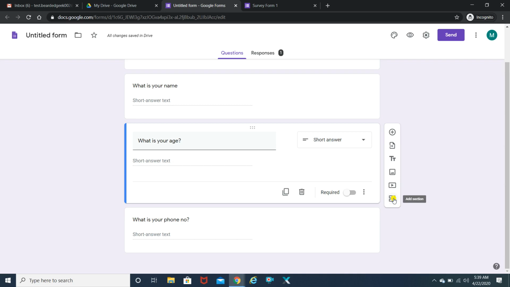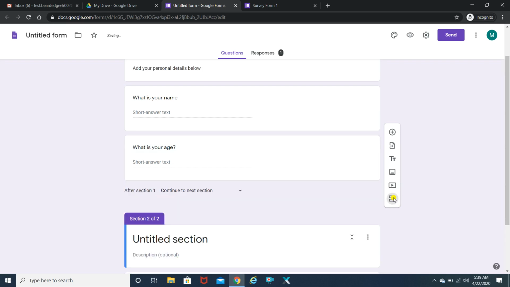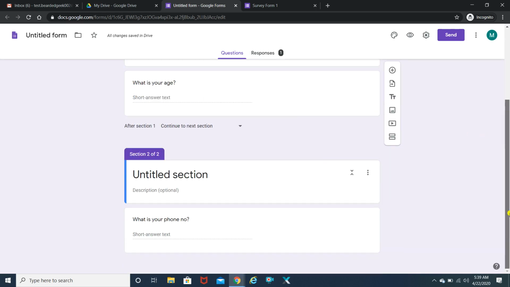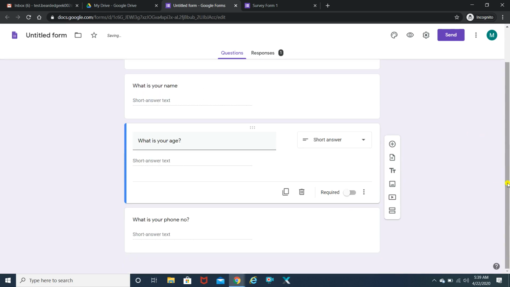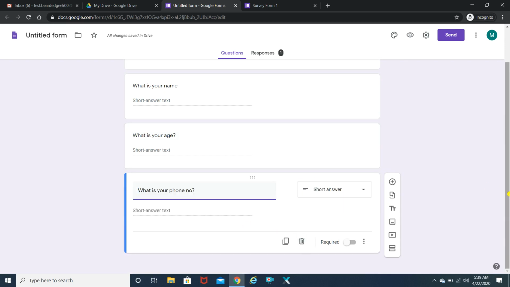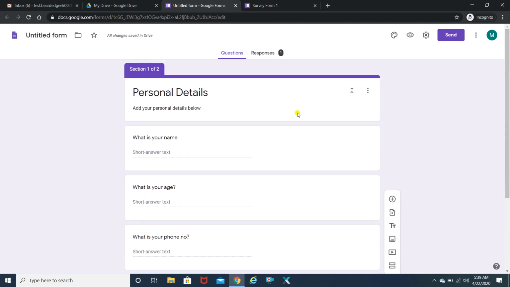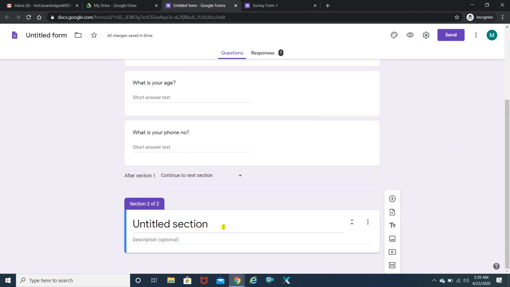Now if you want to add another section, now this is the data which I collected for the personal details. Let's say I want to understand what is the work experience, so I'm going to add another section here. So as you can see, these are the three questions which I have asked for the personal details, that is what is your name, what is your age, and what is your phone number. And I added another section here which talks about, let's say, your portfolio.